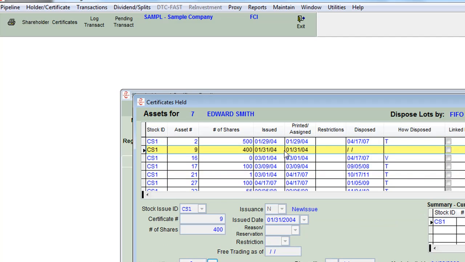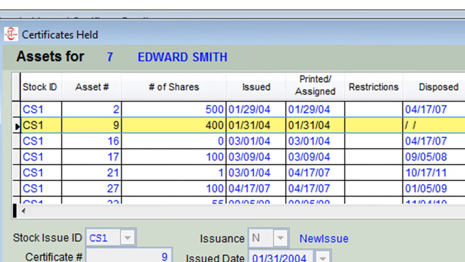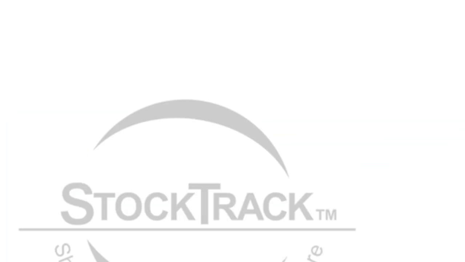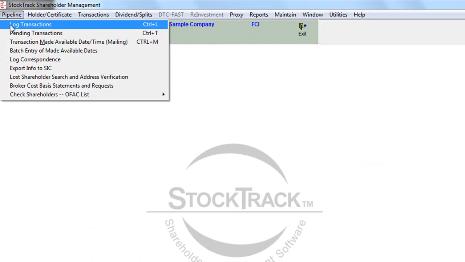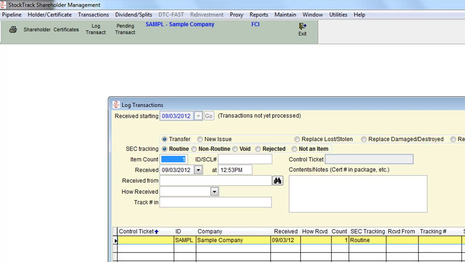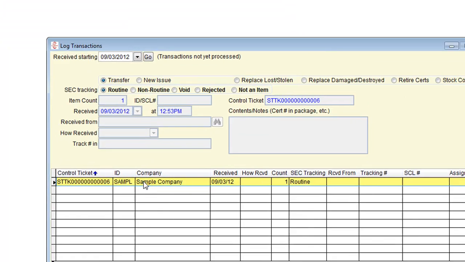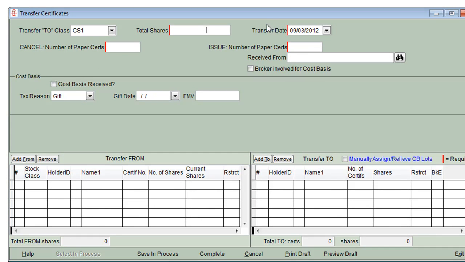And the next thing I'm going to show you is a transfer. The Smiths, who we're looking at, have decided to sell 250 shares of this 400 share certificate number 9 to Beverly Venice at $55 a share. We are going to log that transaction and then transfer the shares.